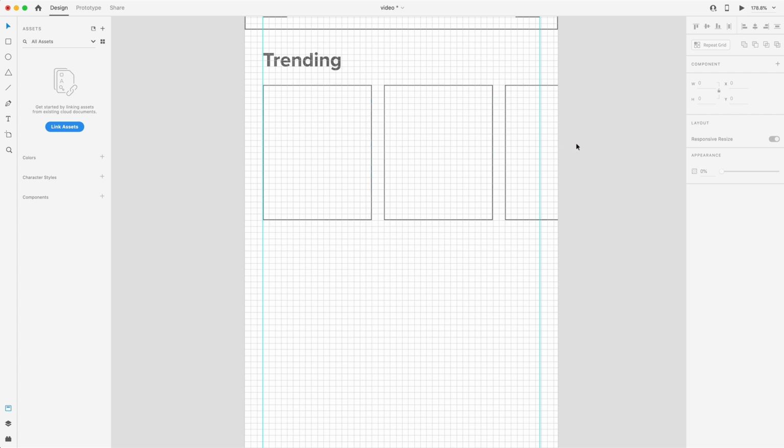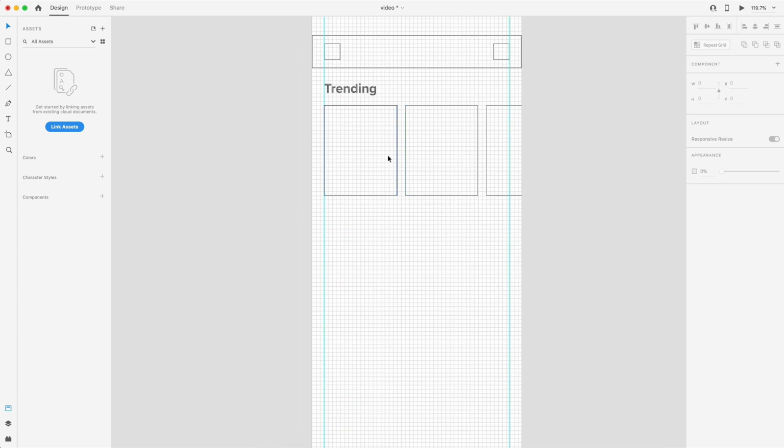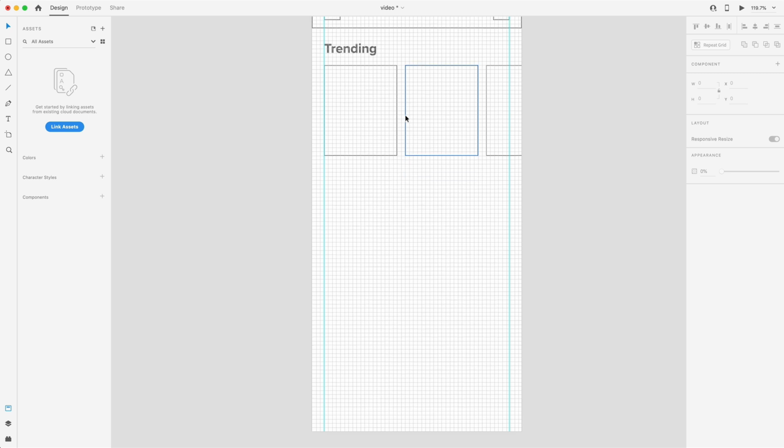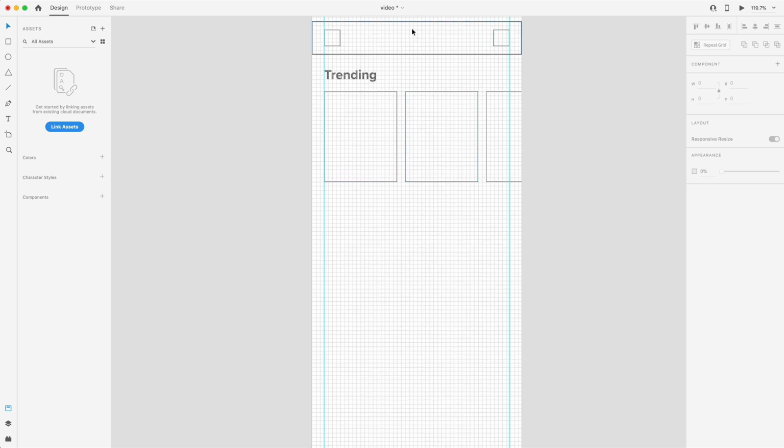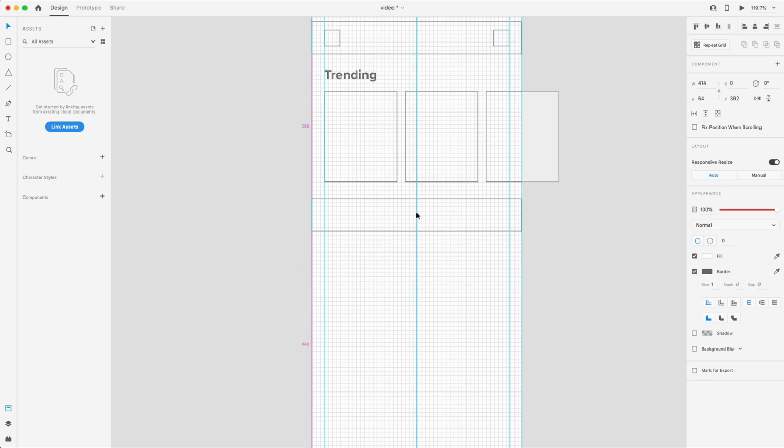So we have 3 cards. We'll add the details to the cards in just a moment. Let's go ahead and work on the rest of our layout. I'm going to hold Option or Alt and drag down our navigation rectangle.